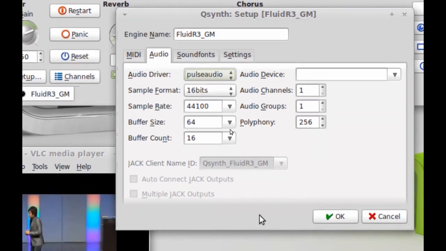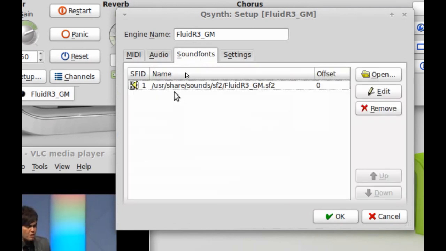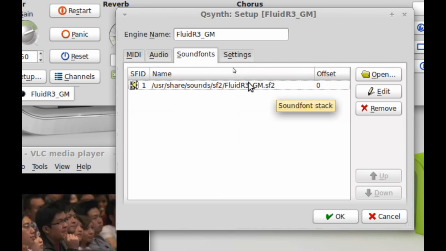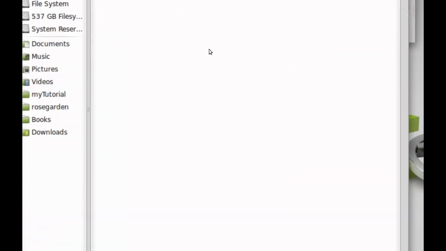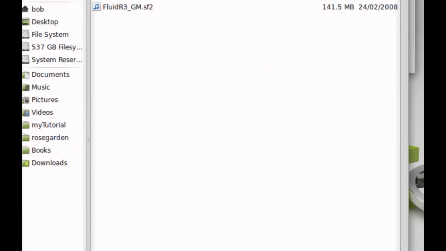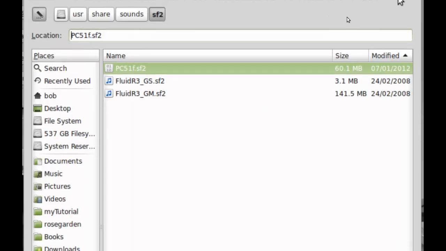Okay, when you're done with this audio tab, let's go to the Soundfonts. Now Soundfonts are important. You have to load the Soundfont before you can hear any sound from Rosegarden. So this is a Soundfont, and that is the open button that you use to load in the Soundfont. Now you can actually download the Soundfont from the internet, and the one I'm using is R3gm.sf2. So open that up.